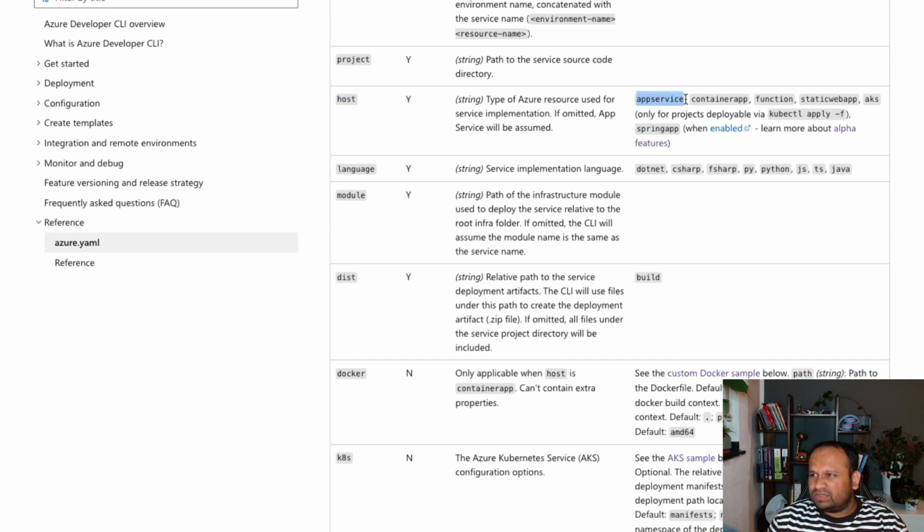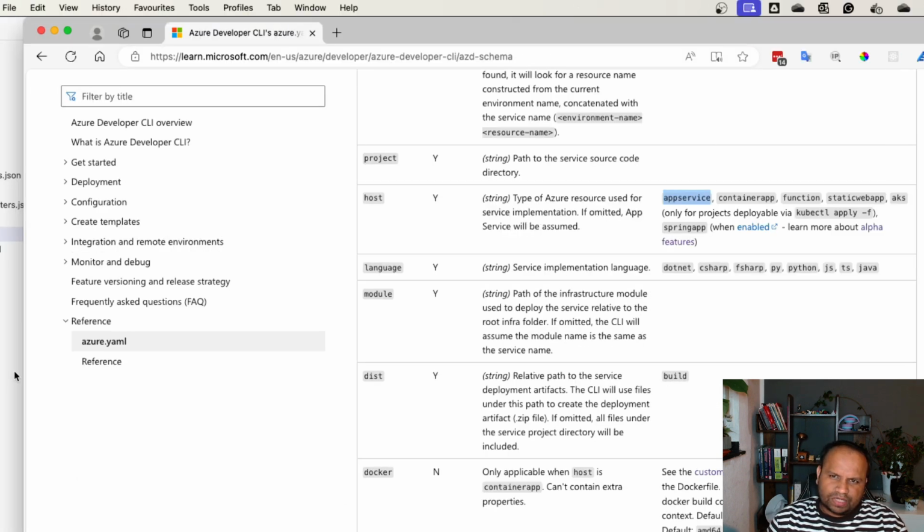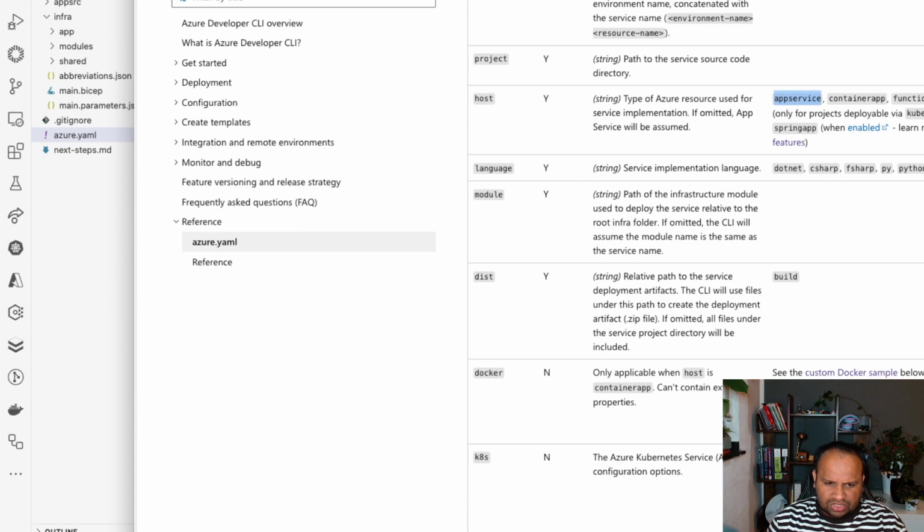So you can have app service, you can have container app, you can have function app, you can have a static web app, you can have AKS. Now AKS has some if and buts, but since right now it has created a container app infrastructure by default, we will change it to app service. We will just customize our Azure Developer CLI template to host our application on an app service resource in Azure. So let's go back and let's start changing it.